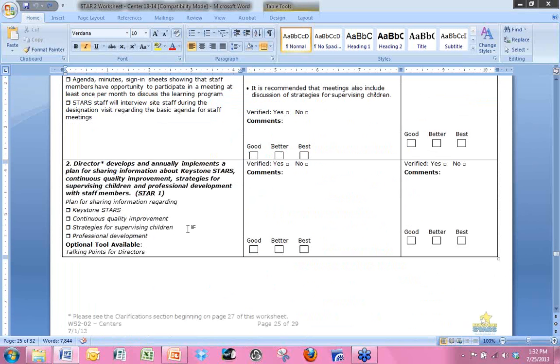Okay. Next is director develops and annually implements a plan for sharing information about Keystone Star's continuous quality improvement, strategies for supervising children, and professional development with staff. Again, this was a Star 1 standard. The optional tool available is Talking Points for Directors.